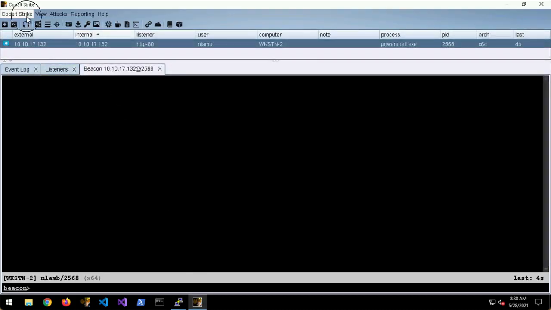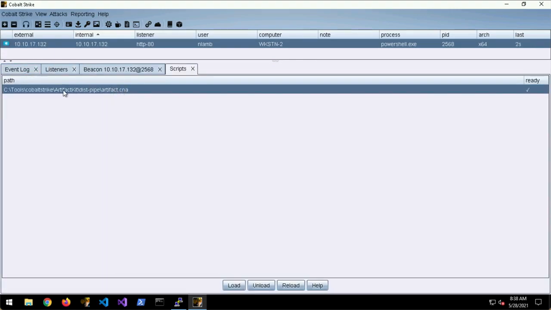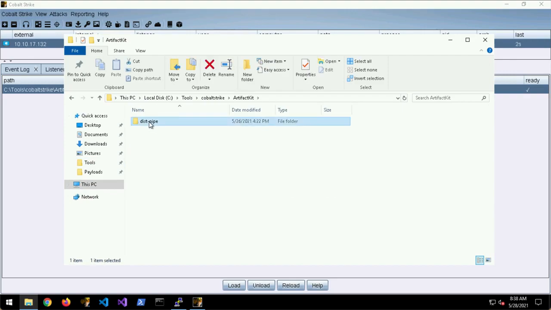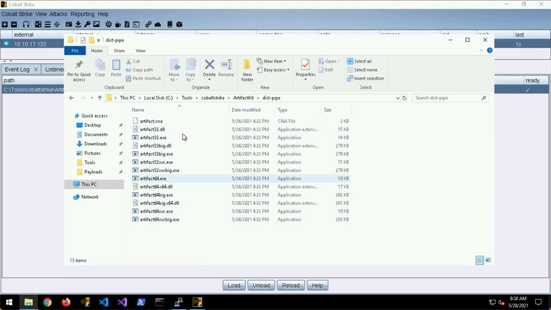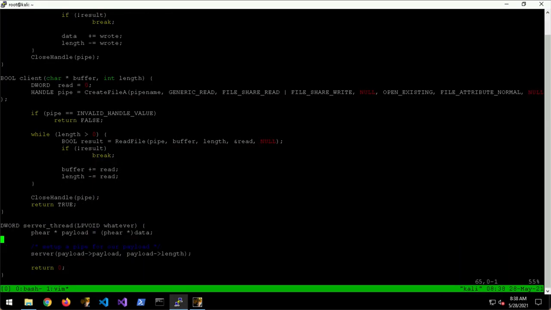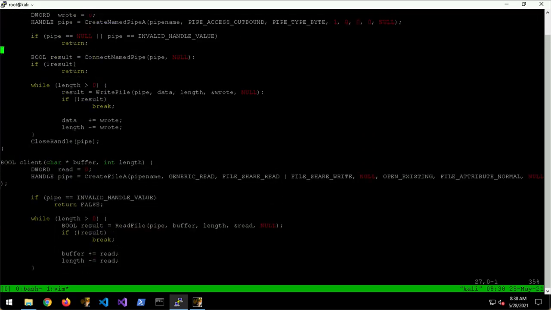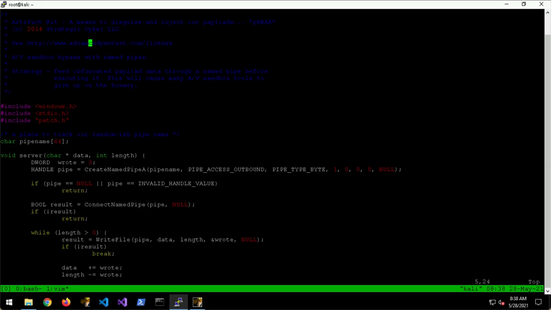Now if we look in the UI, we'll actually see that we already have the UI this whole time preloaded to use these dist-pipe payloads or templates. And so you will find those in the Cobalt folder under artifact kit and dist-pipe. So if we want to modify the service binary, this is the file that we could look at changing, but there's quite a bit of code in here and we don't necessarily know what aspects of this is actually being detected.